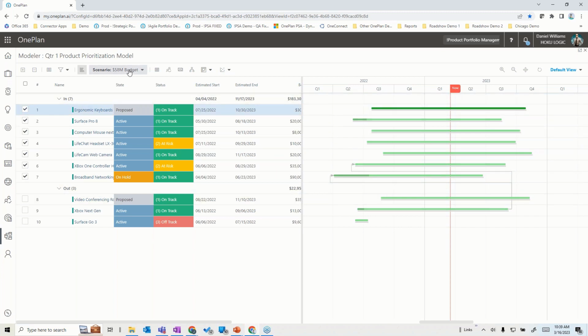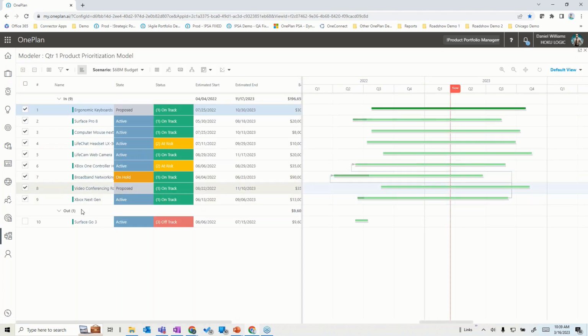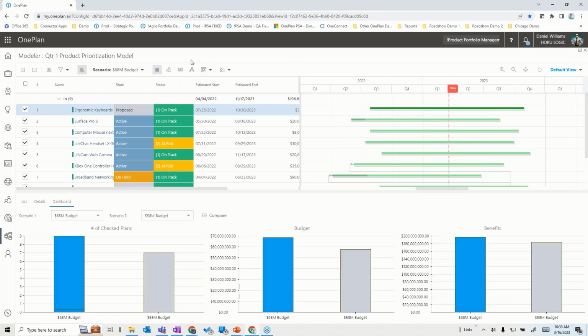And if I looked at, say, for example, a $68 million budget, say I could get $10 million more, I could do all but one of those things in that model. So meaning I could do 9 out of the 10. And I might want to evaluate what the alternatives are or analyze the difference between the two.